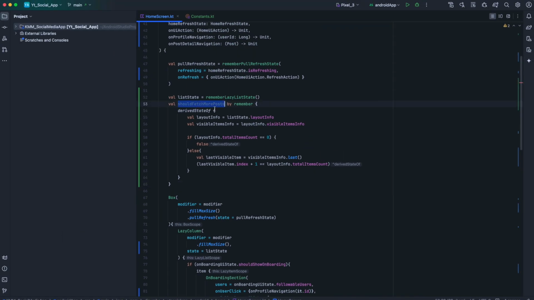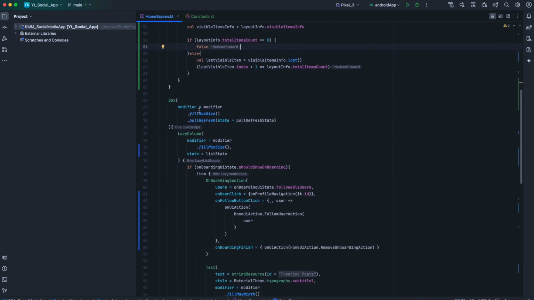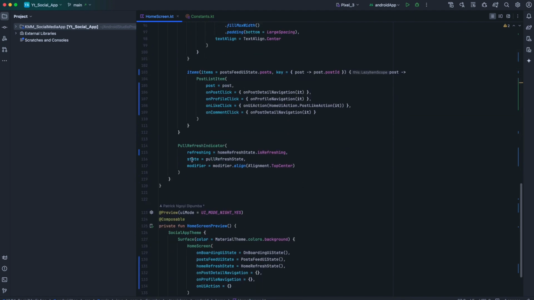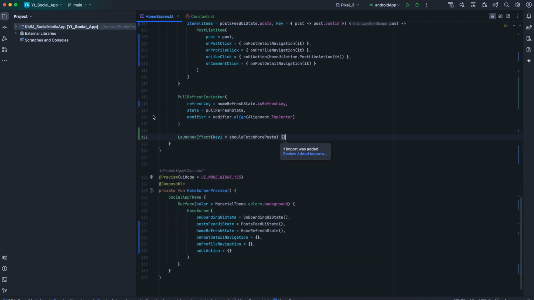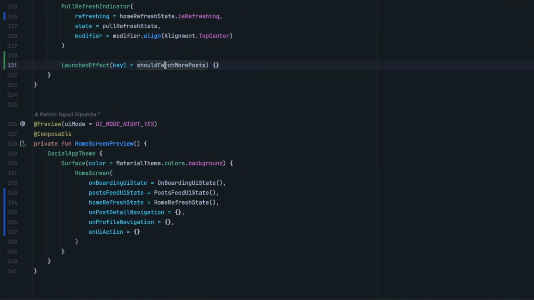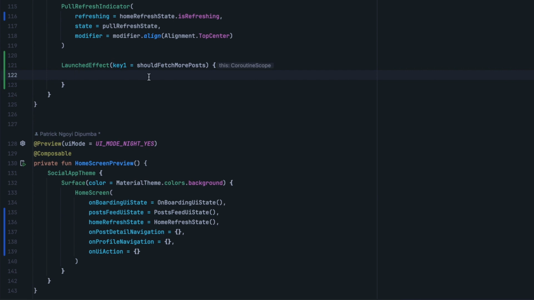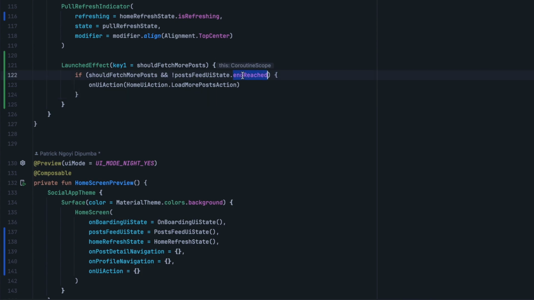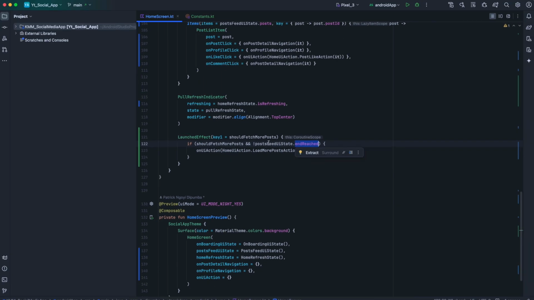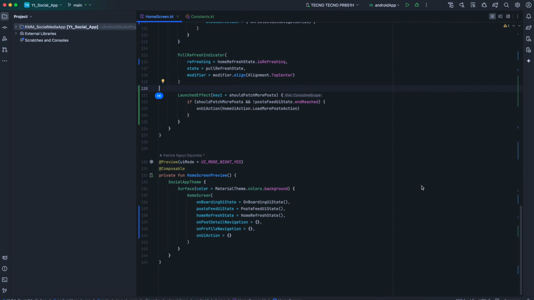Alright, now we will use this should fetch more post state as a key for a launched effect that we will use to load more post. Now, coming at the bottom of this box here, right below this pull refresh indicator, we are going to have a new launched effect. The key is our state should fetch more post. Here we don't rely only on should fetch more post because this is set to true every time that we reach the last item. We also need to make sure that the end of our pagination has not been reached yet. Alright, now let's run and test our application.